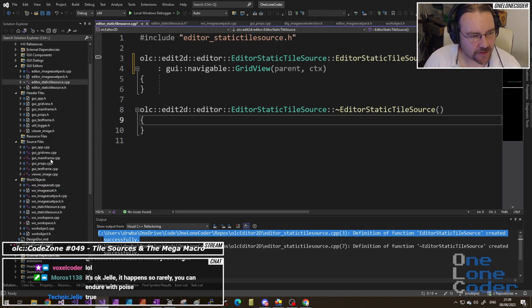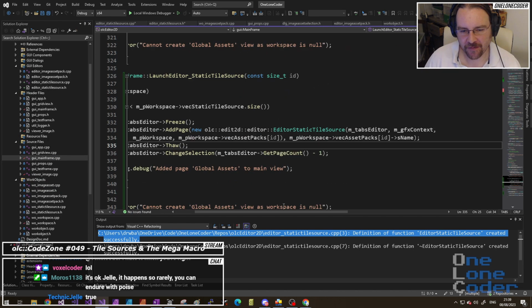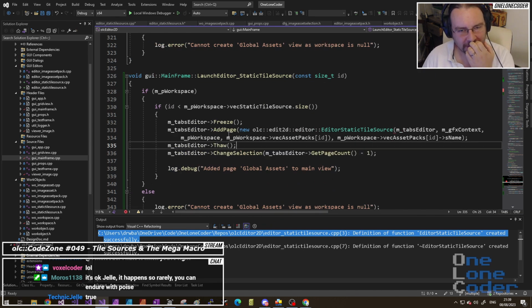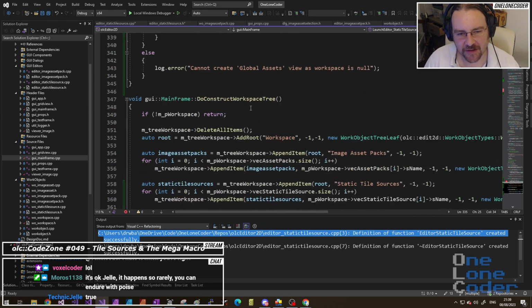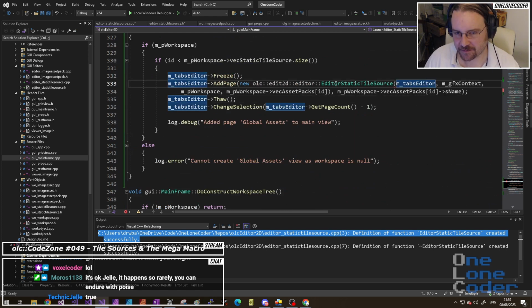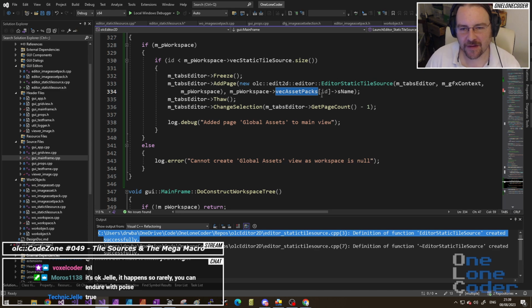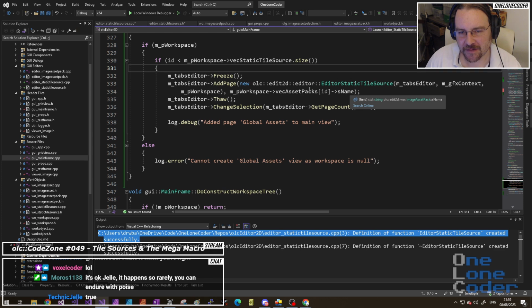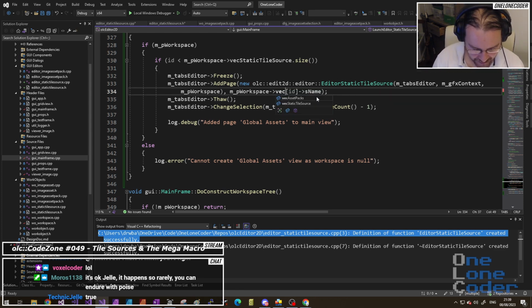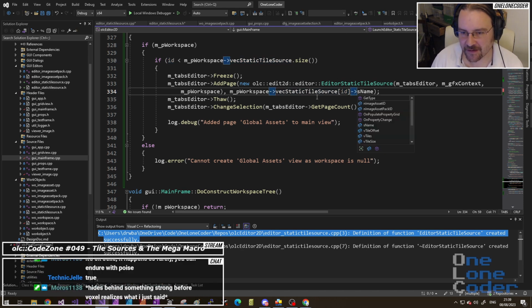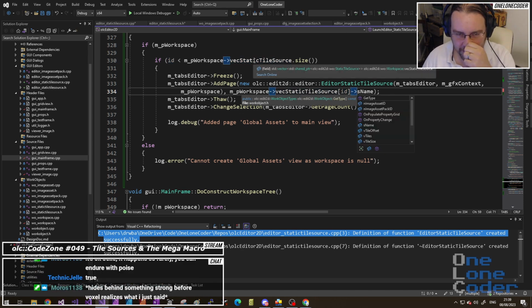So going back to mainframe, we have now created a way to launch the static tile source. We can name it. What I'm not packing in is an ID this time. And the name of the thing. I guess we do need to give it a friendly name, don't we? Okay. Vec static tile source ID. Do I have a name property for that? I do have a name property. That was clever of me, wasn't it?